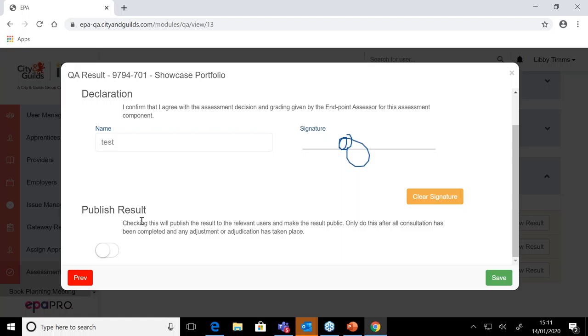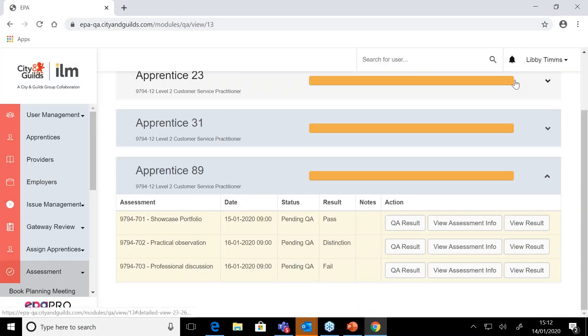that states publish results, and that is when you are 100% happy with the result for that assessment component. Once you release the results, we cannot retract these results back through Pro. So this is like the last stop saloon before this reaches the provider and the apprentice. Okay, so we'll press save. No, we're not. We're going to click it, sorry. And it will go green. And it will say submit QA and publish result. Okay, that's done.